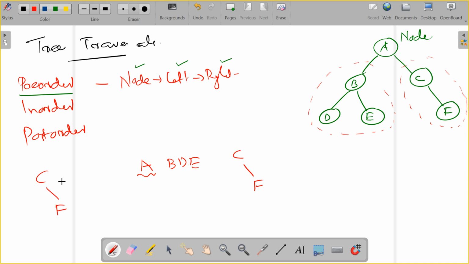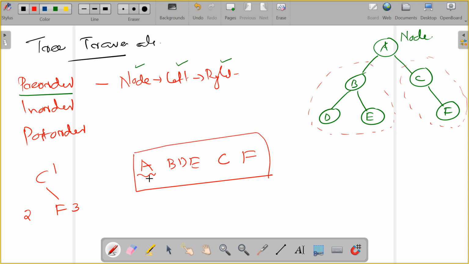CF. So what happens if I traverse it in pre-order? This is the node part, so this will be first, and the second should be the left child, and the third should be the right side. So I have C here, so I will replace it here. The first should be C, the second should be the left side, but there is nothing on the left side, so I can omit that, and then the third will be F. So this is the actual pre-order traversal of this binary tree: A, B, D, C, F.